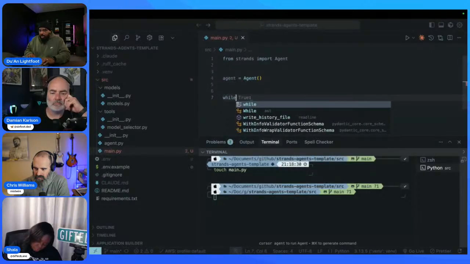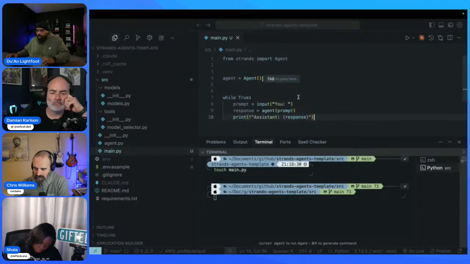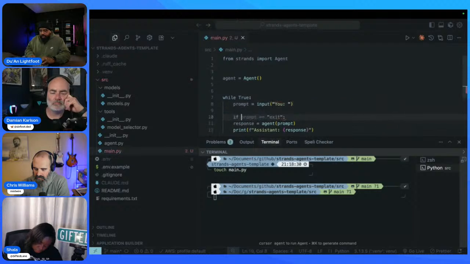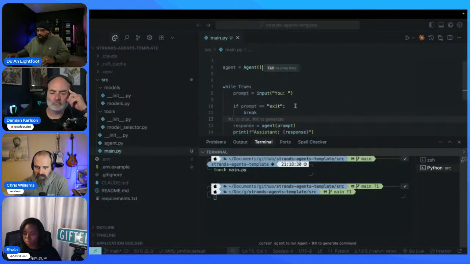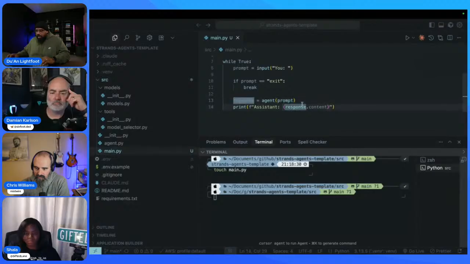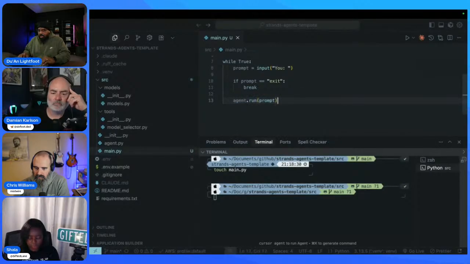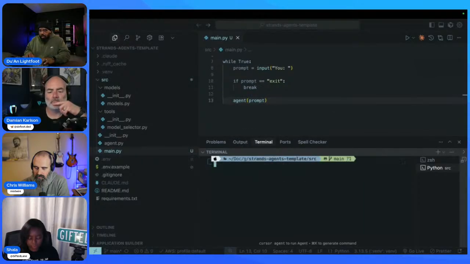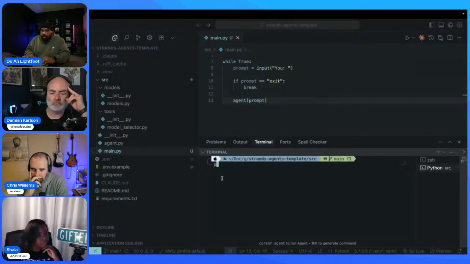And then we'll create a while loop, while true, import our prompt. And if prompt equal exit, we'll break. Here's our response. And we'll just do agent, and we'll just enter the prompt. So this is what we'll do. So we're coming through here, and we have our input, we have our prompt, and we're going to run this code. So Python main, we'll say hi.